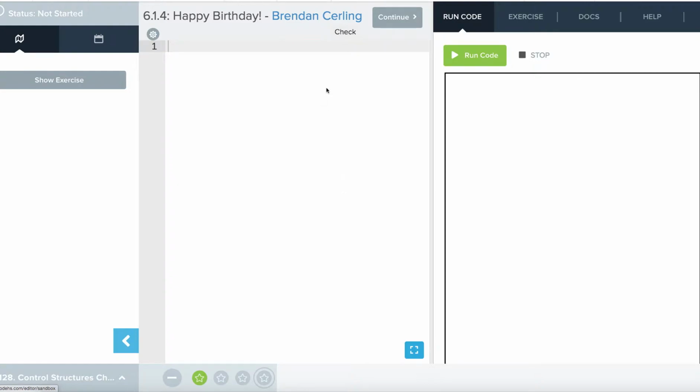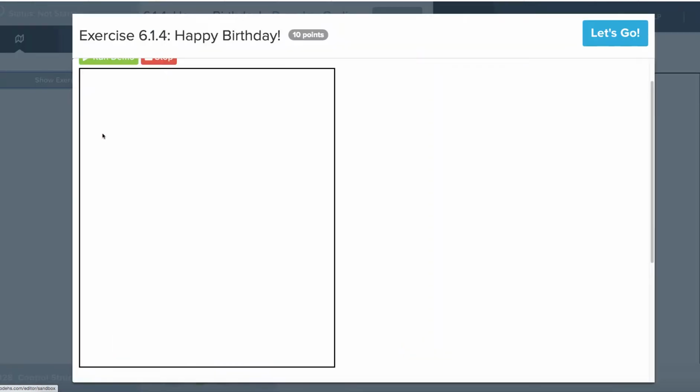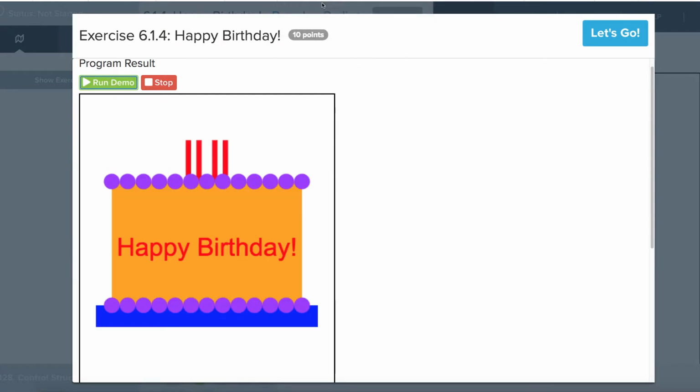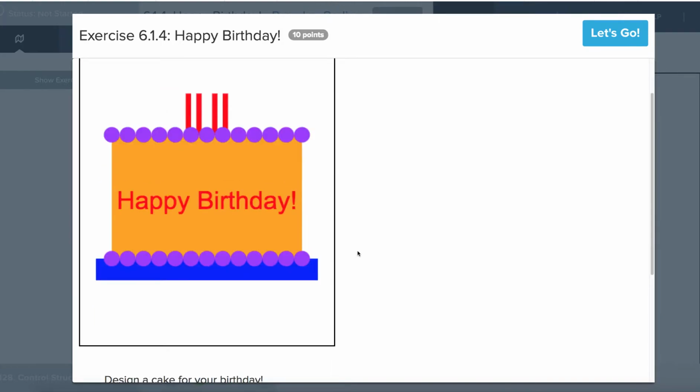The cake exercise in control structure challenges requires a little bit of explanation. So I'm going to click on show exercise. I'm going to hit run demo. I type in how old I am. Let me say 4 and hit enter. And this is what happens.